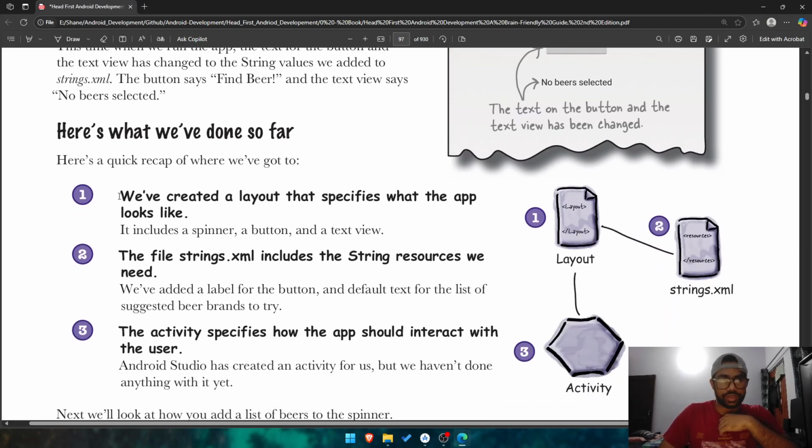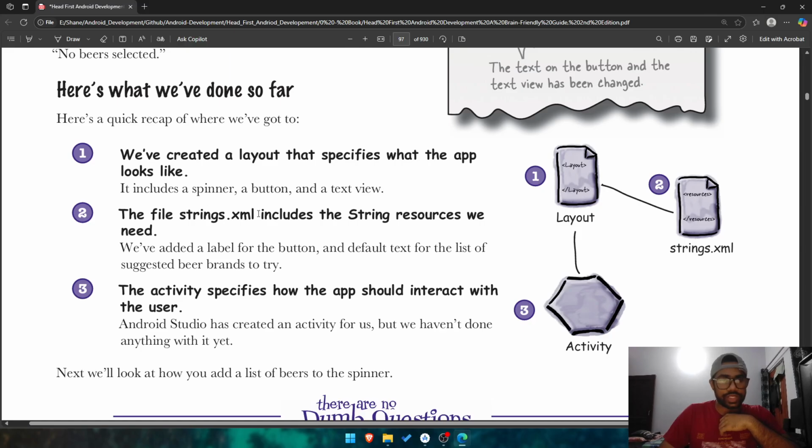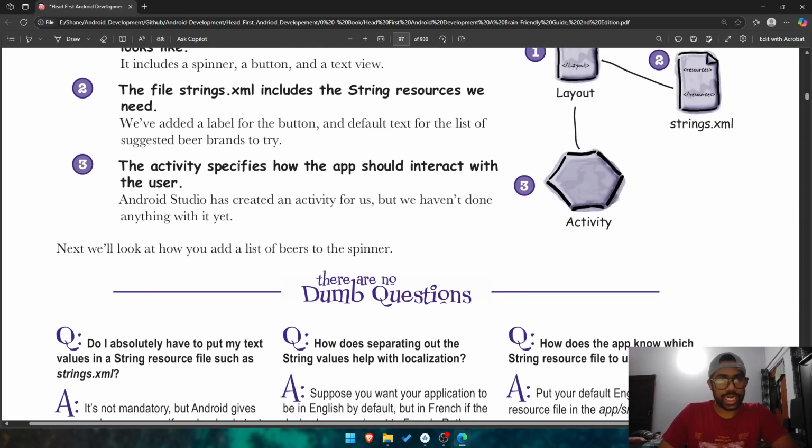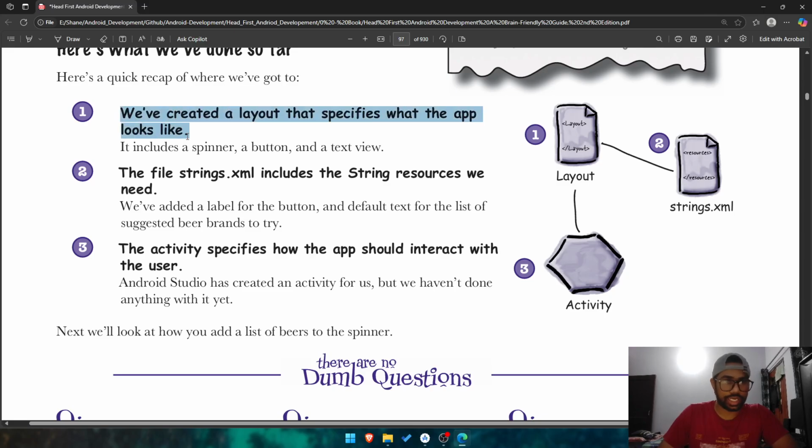Here's what we've done so far. We've created a layout that specifies what the app looks like. The file strings.xml includes the string resources we need. The activity specifies how the app should interact with the user. We have not done that yet.